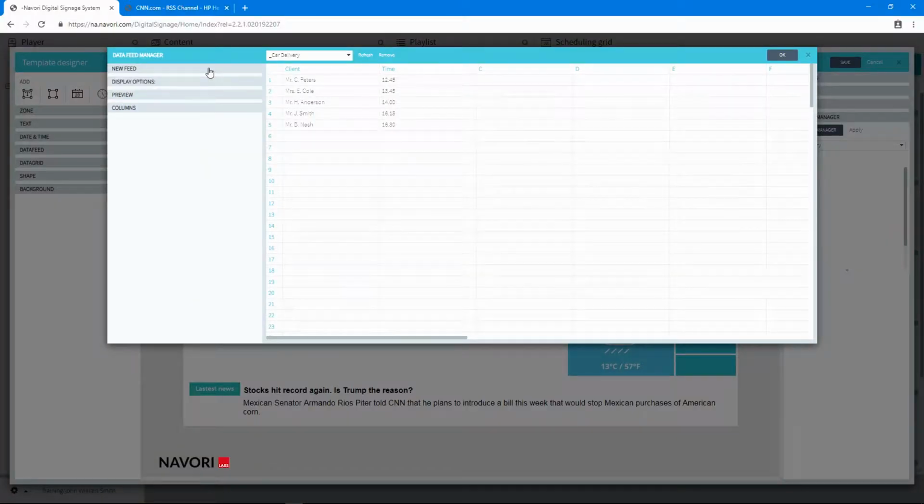The Data Feed Manager lets you access and manage all of your data feeds. You can bring in the following types of data feeds: RSS and media RSS feeds, XML feeds from any external source, QL server hosted feeds, Twitter postings, Facebook page postings, Google Calendar appointments, and Microsoft Exchange appointments.